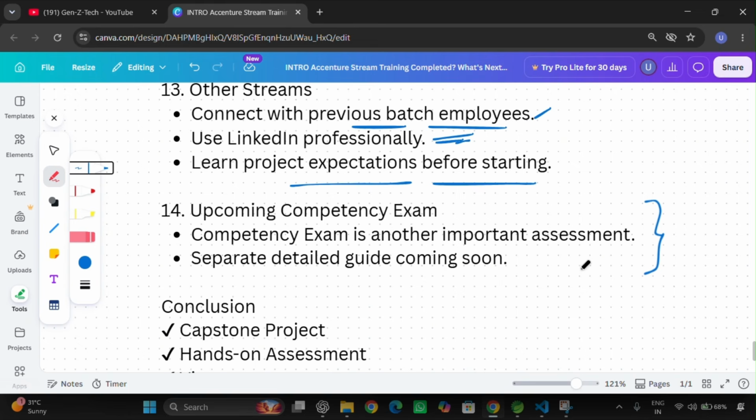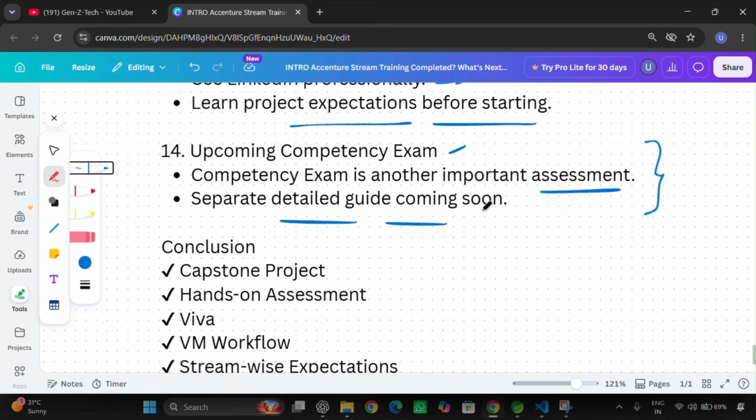Upcoming competency exam, this is important. There is one more competency exam, an assessment. I will provide a separate detailed guide video in further videos, where I will tell you everything about the competency exam. So leave that for now. Focus on MCQ1, MCQ2, the hands-on assessment, and the capstone project. It may be there, it may not, it's still in doubt. I will provide that information in further videos if it is there.